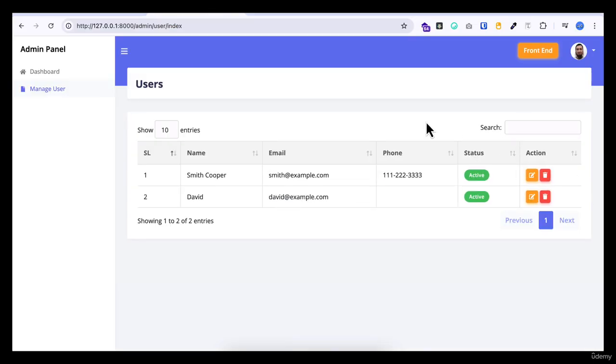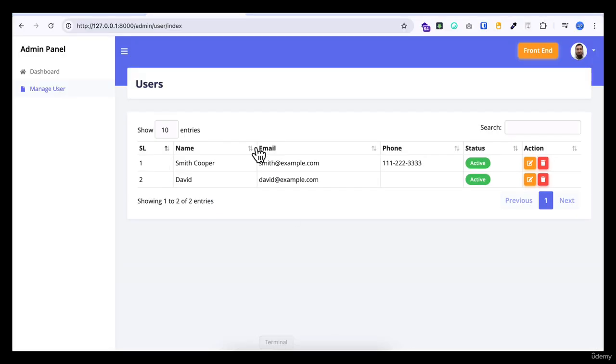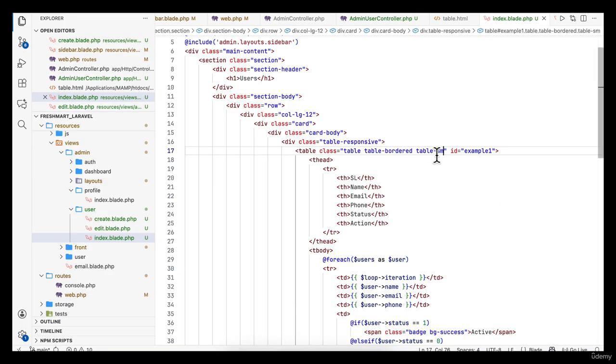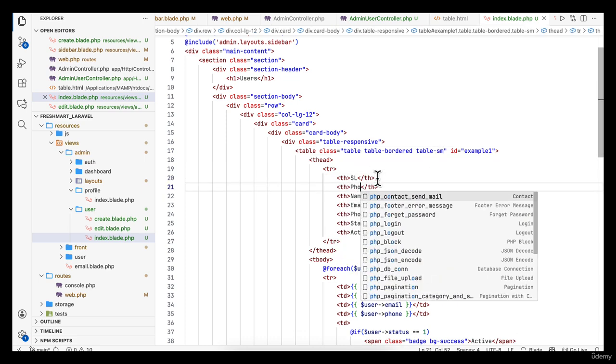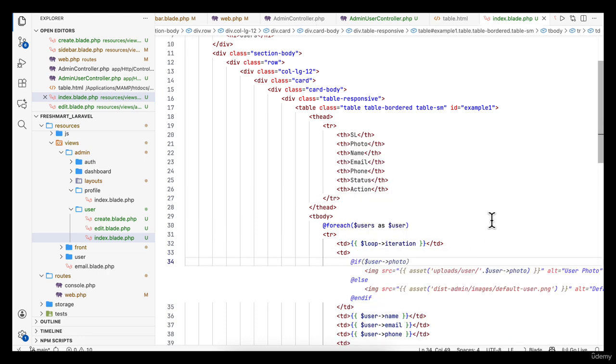Yes, it is working now. So that means you will have to use it in this way. So it is okay, table-md, and if I use table-sm, you see the table size is now small. So in this way you can show the table in a small format, no problem. So sm or md both are good. And here a photo, if you want you can show the user photo here.